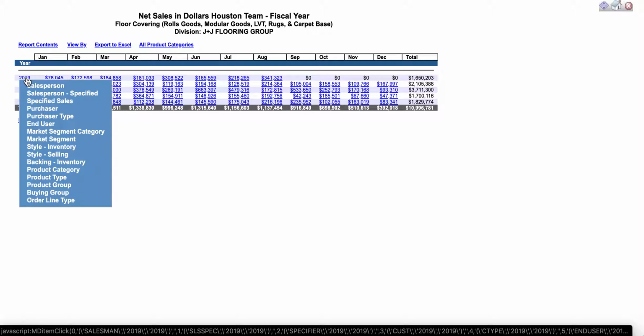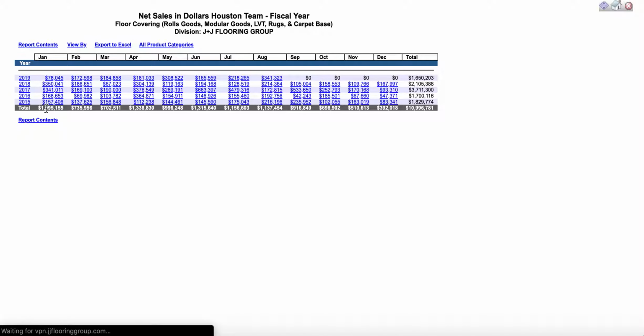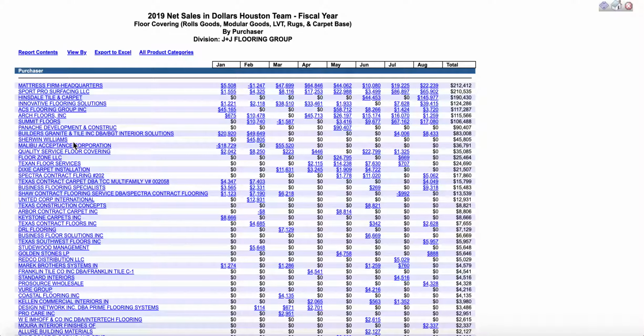Once I click that year, there's a drop-down menu that appears, and we're going to select Purchaser from that menu. And now we are going to see every company that's purchased material in fiscal year 2019. Now, in this territory's case, there are a couple of retail accounts, strategic accounts that are at the top. So we're going to look specifically this afternoon at flooring contractors. So let me just grab a couple and we'll take a peek at them.